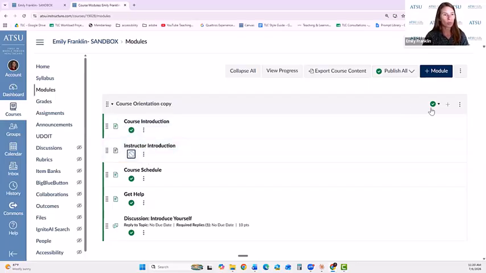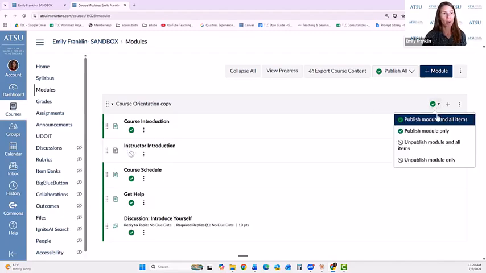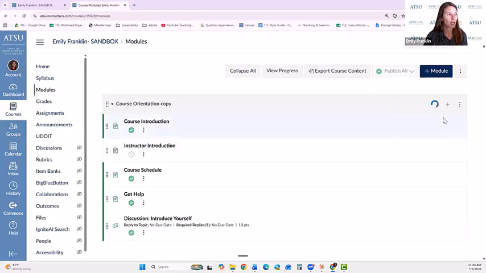We also want to make sure that we publish the actual module. So in the title of the module, there is a publish button. We can publish all items and the module to make sure it's all visible to students. And I'll go ahead and select that one.